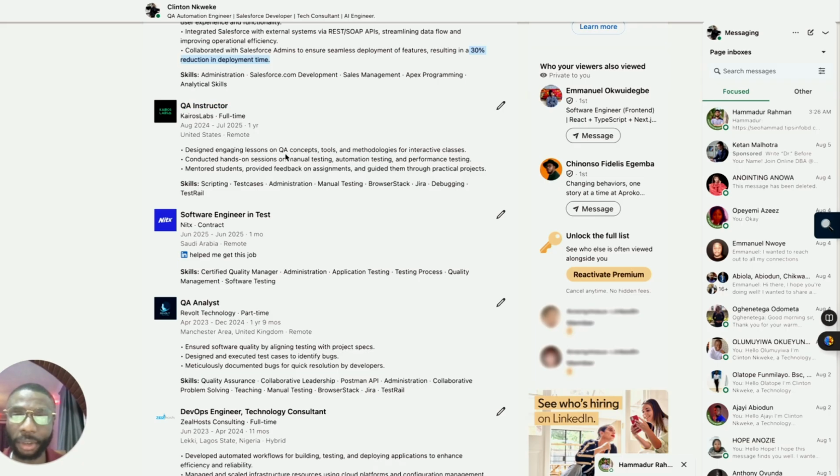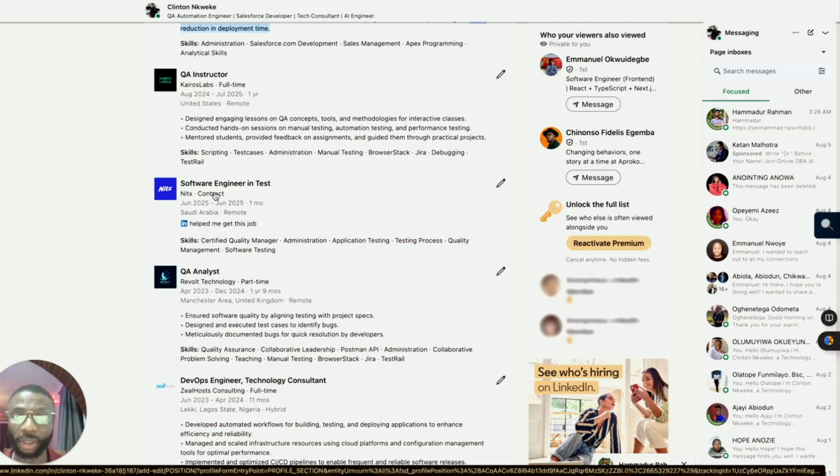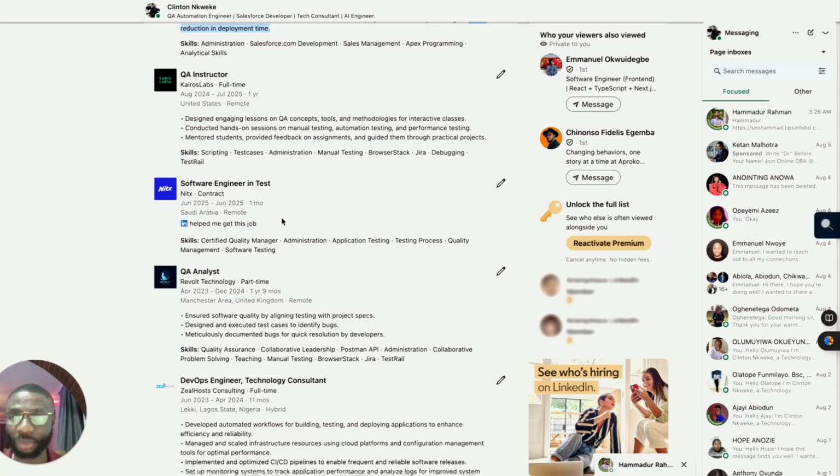So I also referenced my other roles as a QA tutor with Kairos Lab, a company based in the United States. I design engaging lessons on QA concepts, tools, and methodologies for interactive classes, right? I've been able to run about 5 cohorts while in the organization. I also referenced my role at NITIS, based in Saudi Arabia, where I was hired to test their website on a contract basis, right?